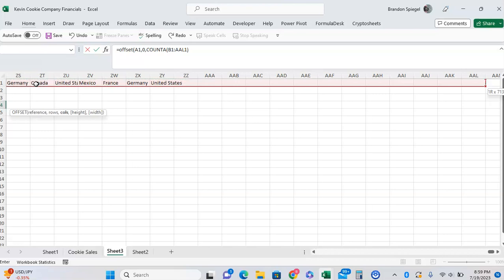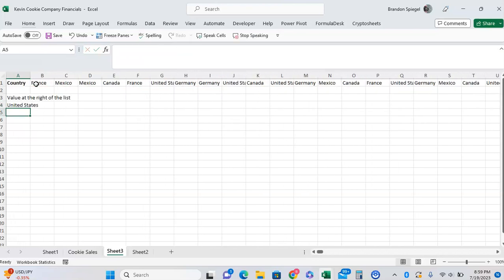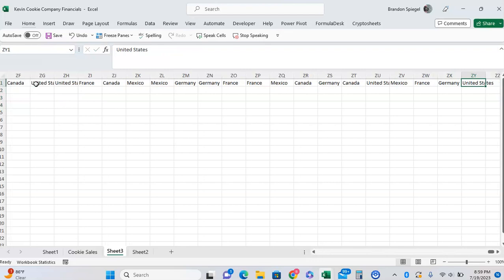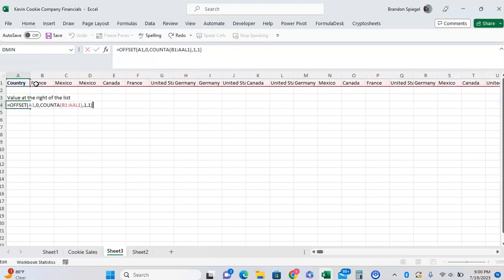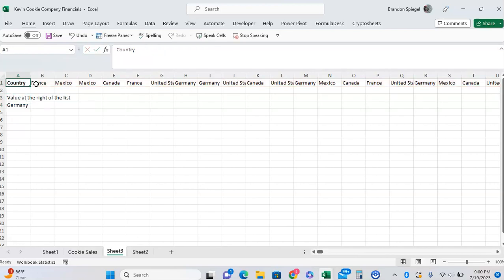Close parentheses, and then comma, so how many cells high do you want our return to be? We want it to be 1 cell high, comma, 1 cell wide, close parentheses, boom. As you can see, it also grabs the United States, and let's just say we removed the United States from the list. At the very end of it, it will grab Germany, because the OFFSET is counting the number of items that we have in our data set.